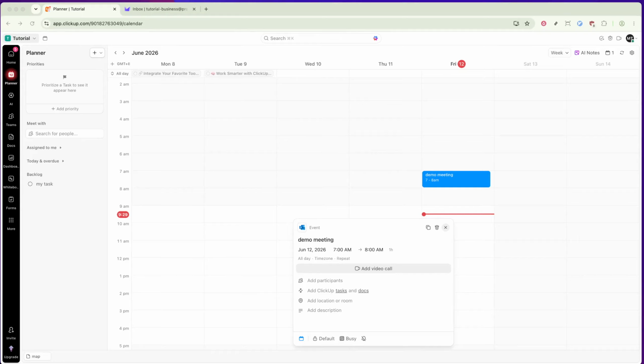Next, look for the Settings icon in the Planner section. It's represented by a small gear symbol. Click on that to access the Settings menu. Once you're in the Settings menu, navigate to the Accounts section. This is where you can manage and connect external accounts to ClickUp.